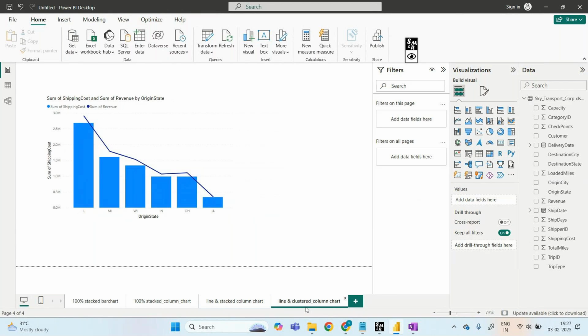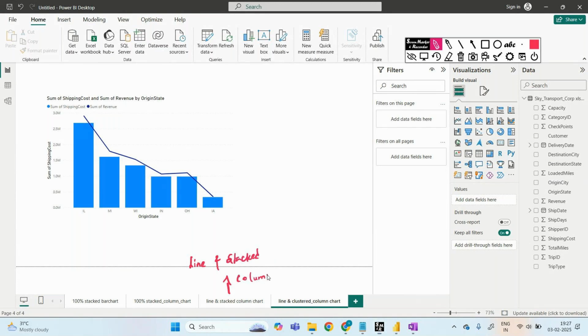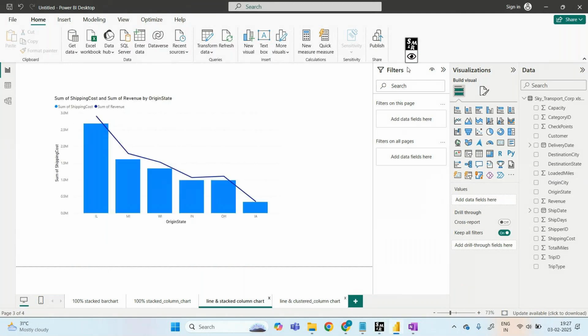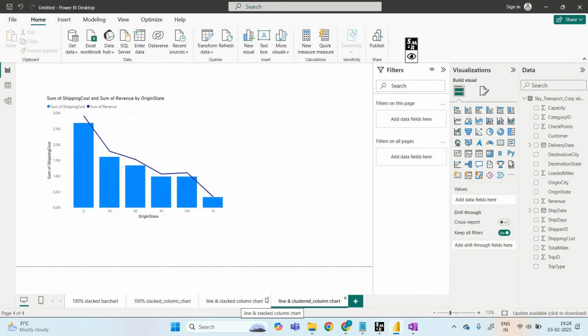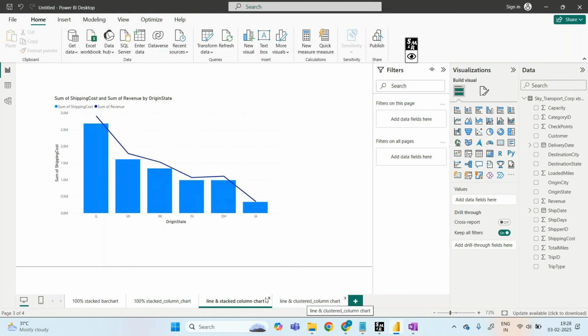What is meant by clustered? See, here the line and stacked column chart, and the line and clustered column chart. If you see here, both of the charts look the same. Then what's the difference? I'm going with the same column, same everything. There is no difference. What's the difference?